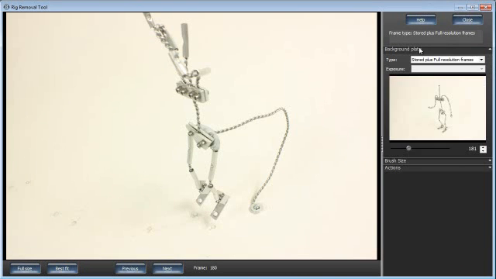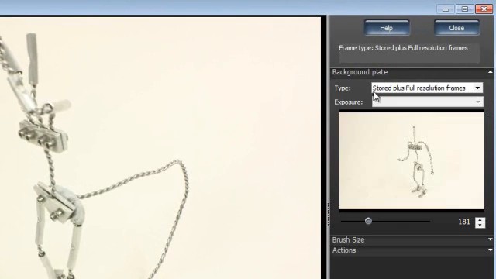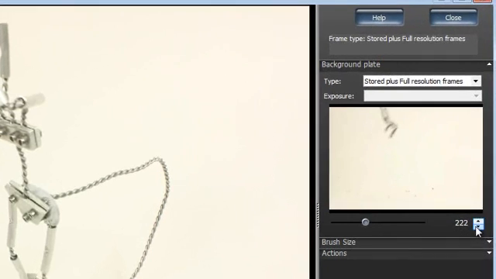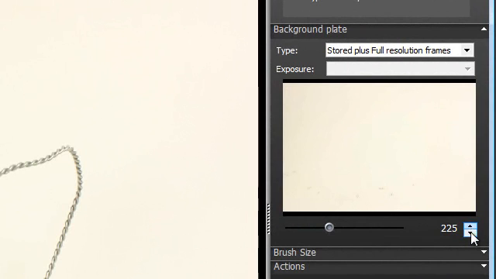Alright, what I need to do is find my background plate. I'll just click on the drop down menu here. The background plate is the frame I'm going to use to cut through and make transparent. And I can use the little counter here, the little spinner, to go through my frames. In this case, I'm going to choose this frame where there's nothing in it.